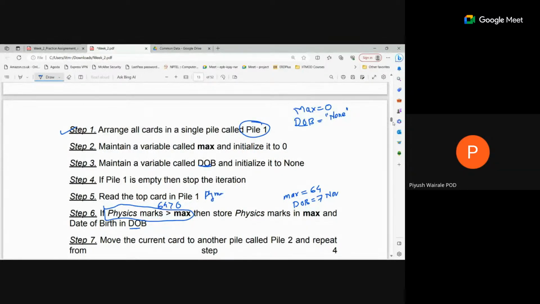Physics marks greater than max. If this condition is true, this is the if block. Then the value of max will become x dot physics marks, and DOB will be x dot DOB. We are going to repeat this whole step again and again, iterating until the condition is no longer satisfied. From this condition we'll get the topper marks.